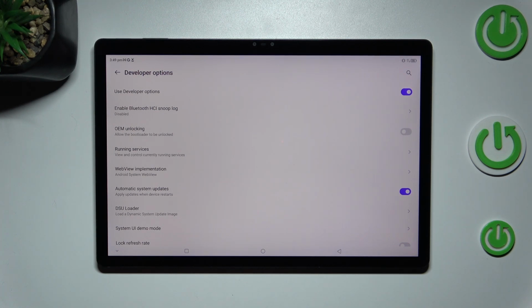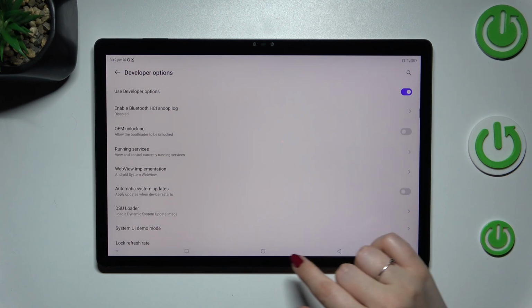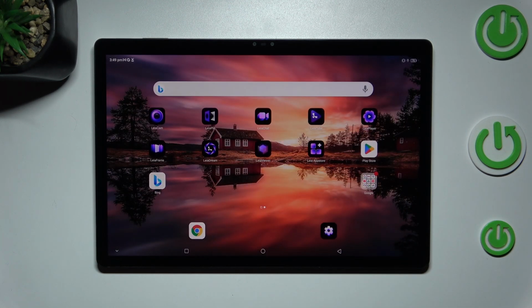So you do not really have to remember about updating your device. However, remember about restarting it from time to time, so it will have a chance to download and apply the updates. Of course, you can turn this option off the same way just by tapping on the switcher again.